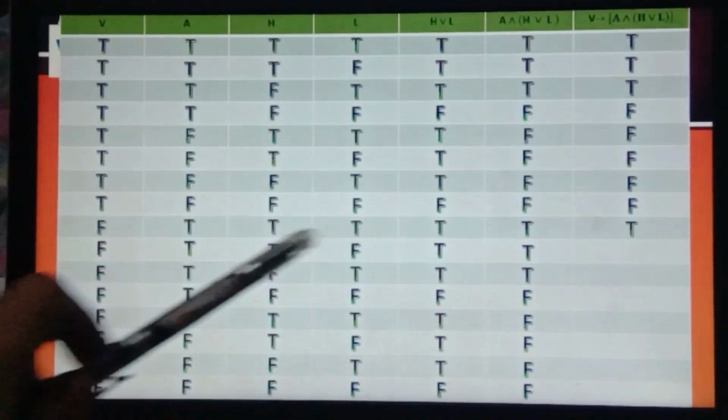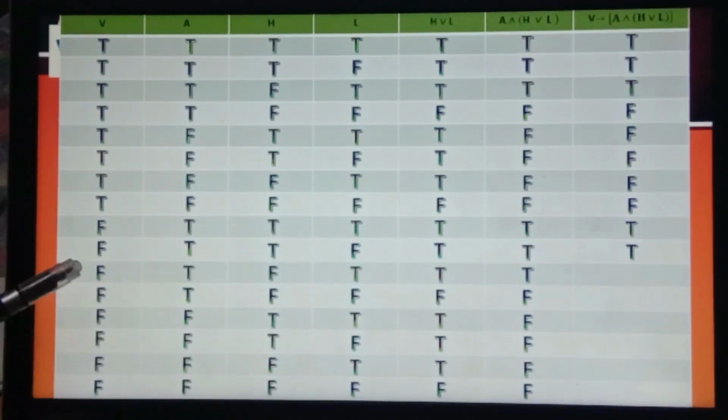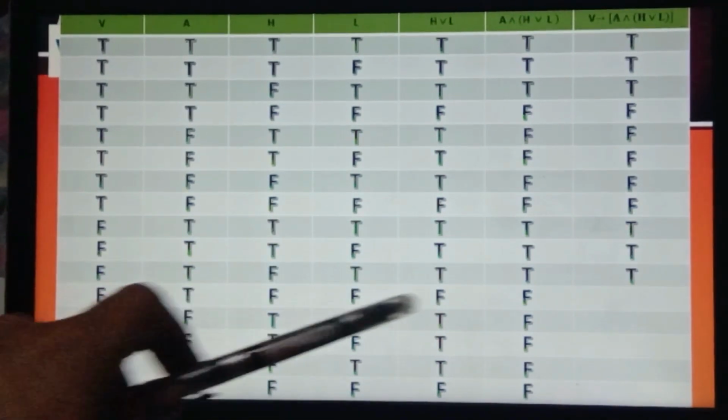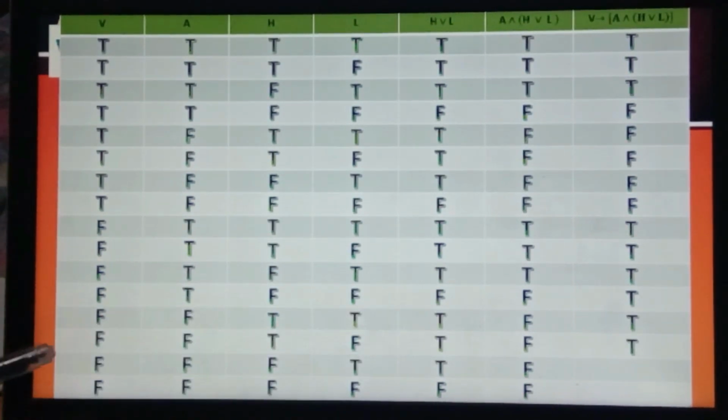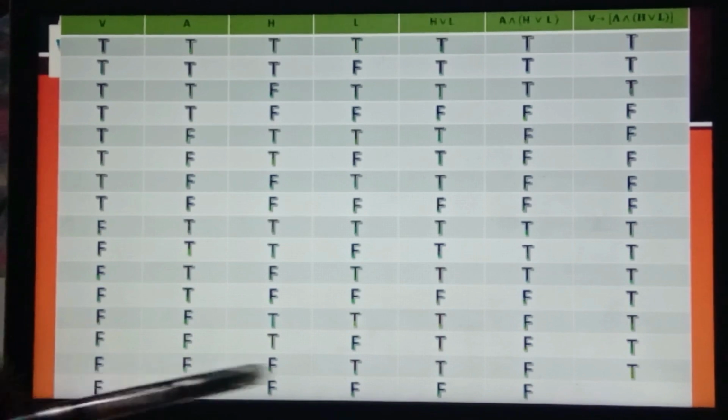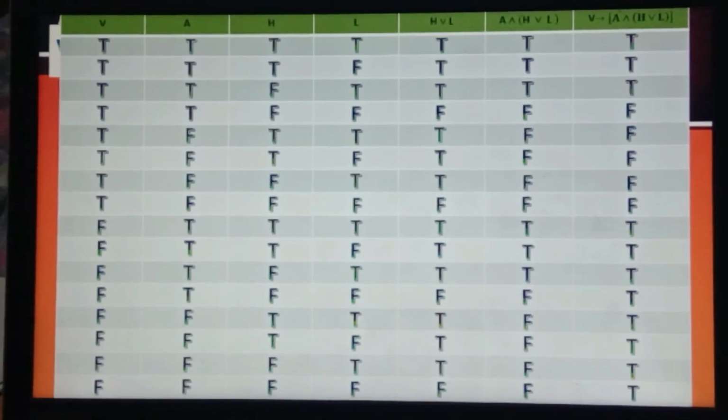If false, then true, true. If false, then true, true. If false, then true, true. If false, then false, true. If false, then false, true. If false, then false, true. If false, then false, true. If false, then false, true.